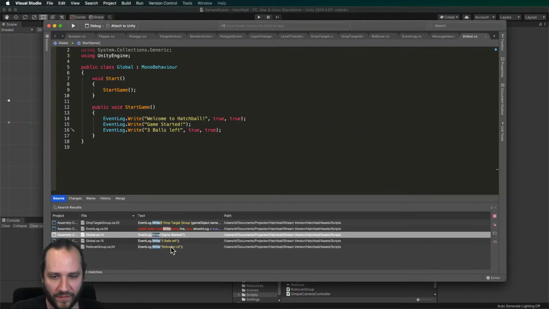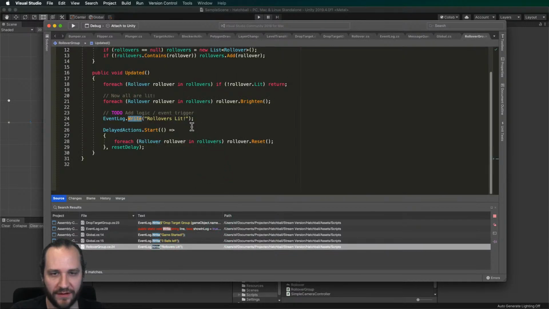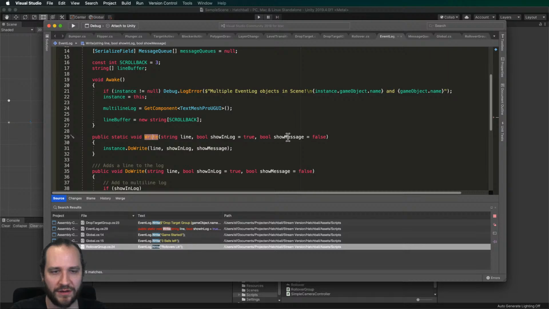So rollovers lit. It's an event that for now I want to see in the message queue. Actually, I'm going to change this up. Show message first and show in log second. Why? Because then I can just use one optional parameter and the other one will just use its default value.